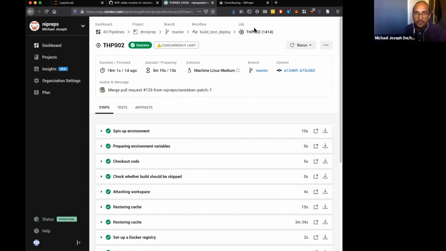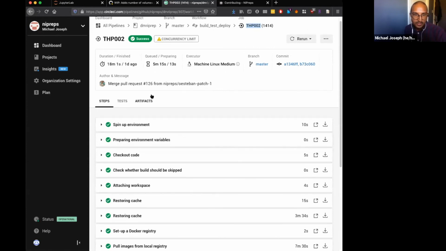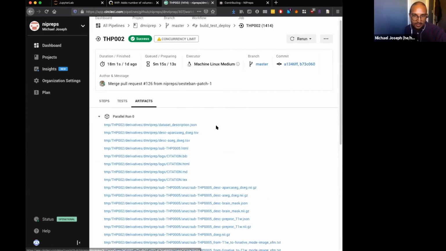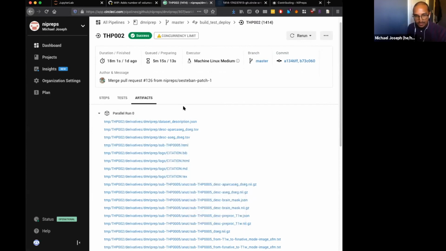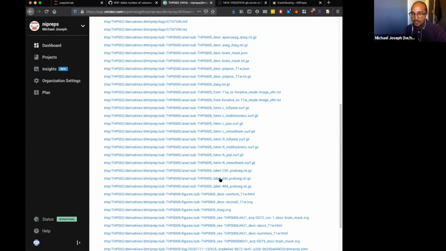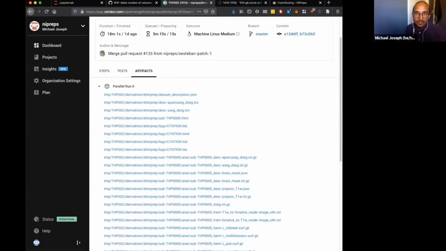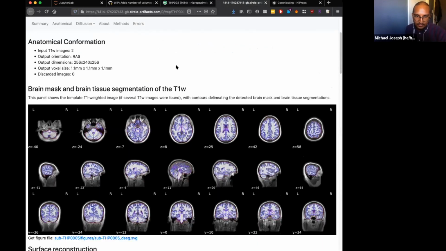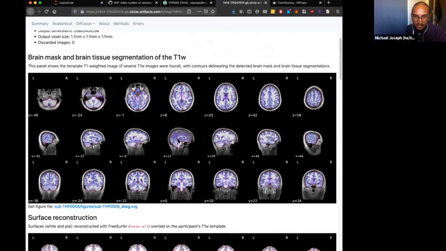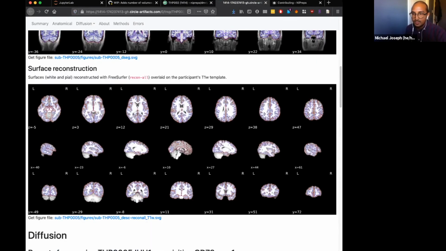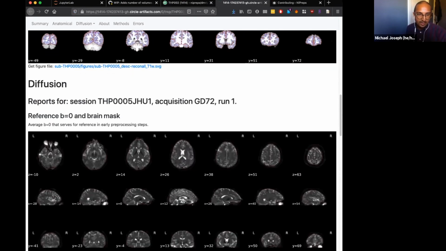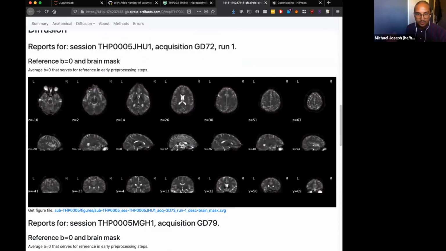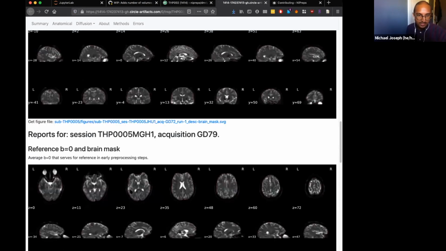So here is an older pull request where we ran the code on the THP002 dataset. If I click on artifacts and I open this HTML page, these artifacts are basically all of the outputs that you expect the pipeline to give you at the end when it's done. So I can look at this QC page and see if it looks okay to me. So this is another quick check that we do before merging any code, just to make sure that the QC page looks okay and any changes that are encountered don't affect the visualization.